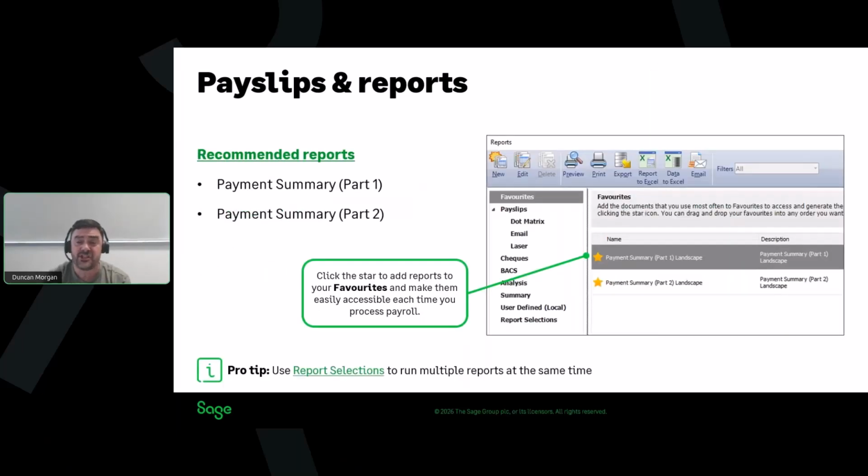And just to show you those recommended reports, payment summary part 1 and 2, they can be added to your favorites by clicking the star next to the report name. And you can even set up a report selection, which allows you to run multiple reports all at the same time. So do follow the link if you're interested in that.